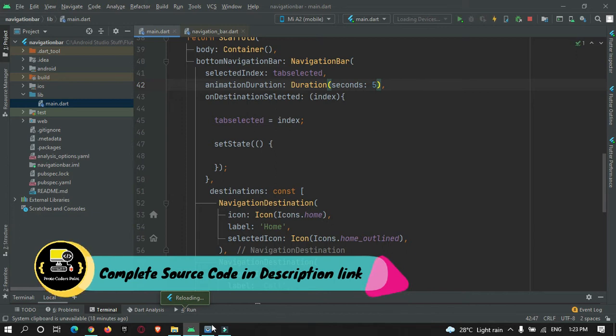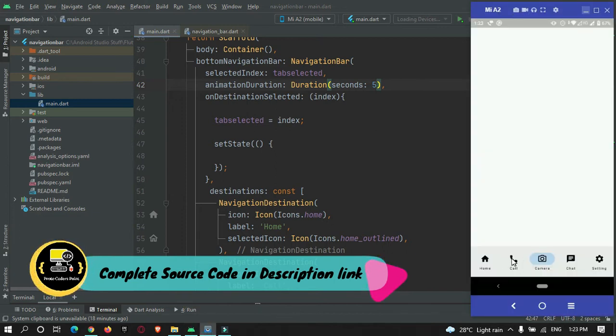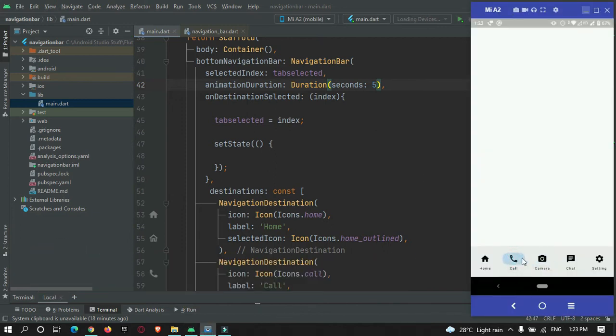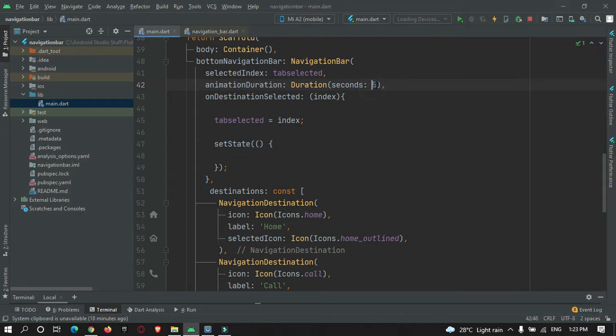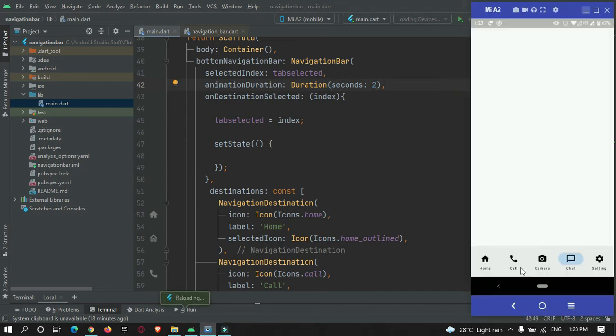Hot refresh. Now if I press on this call tab, you can see there is the animation. So 5 seconds is very long, so let's give it 2 seconds. Hot refresh, camera, so you can see a slight animation between the switch.